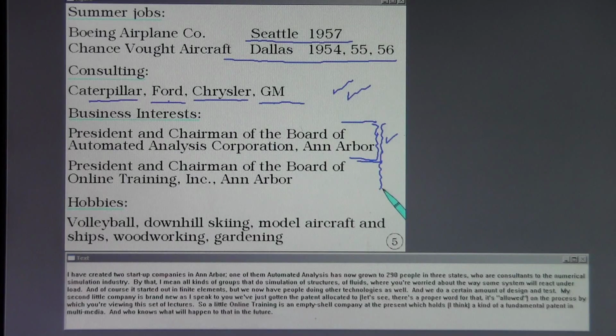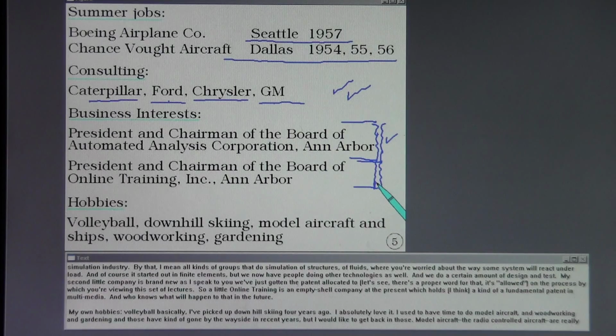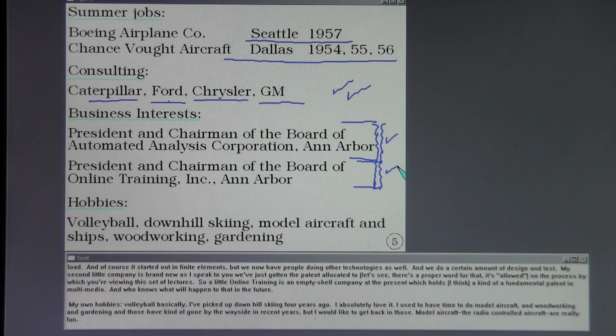My second little company is brand new. As I speak to you, we've just gotten the patent allowed on the process by which you're viewing this set of lectures. So Little Online Training is an empty shell company at the present, which holds, I think, a kind of a fundamental patent in multimedia. And who knows what will happen to that in the future.